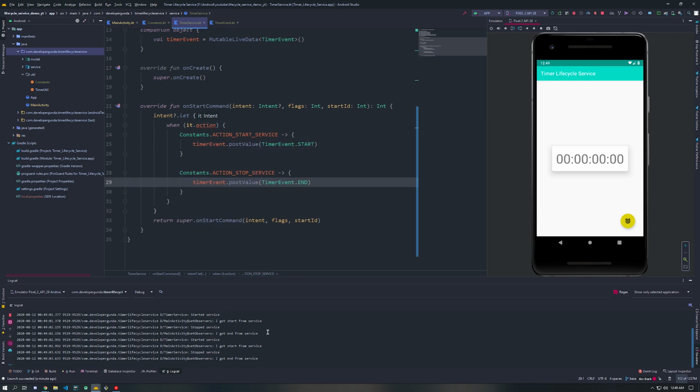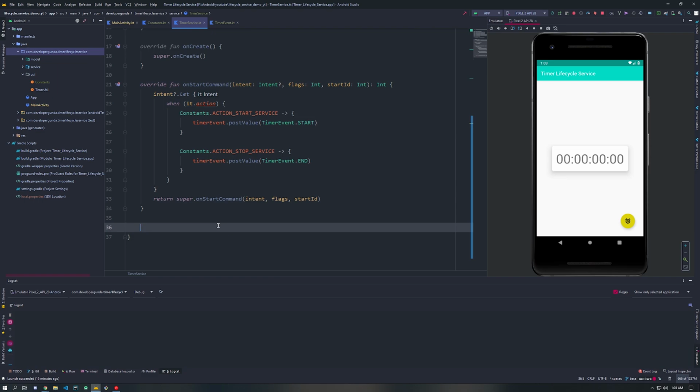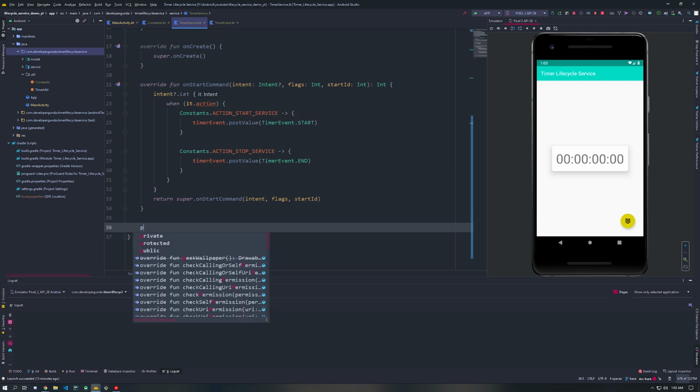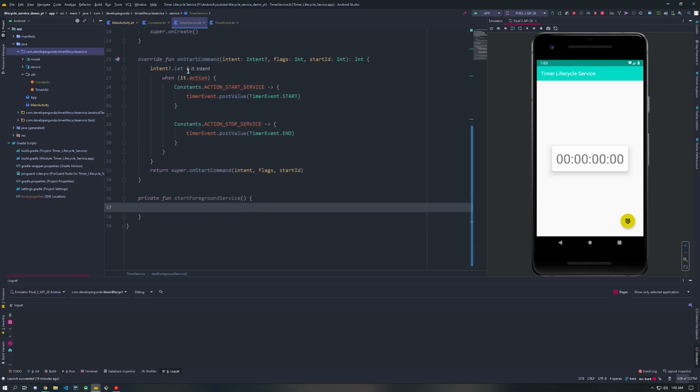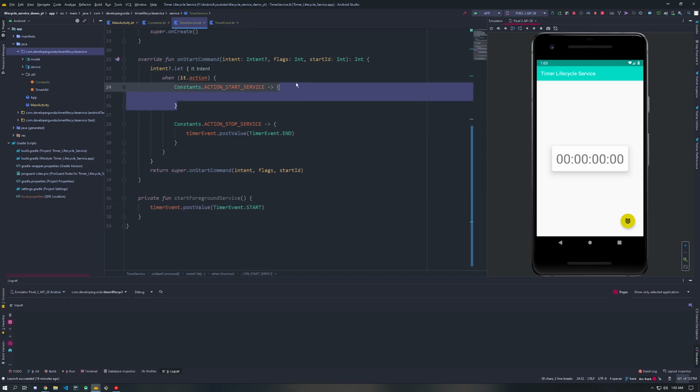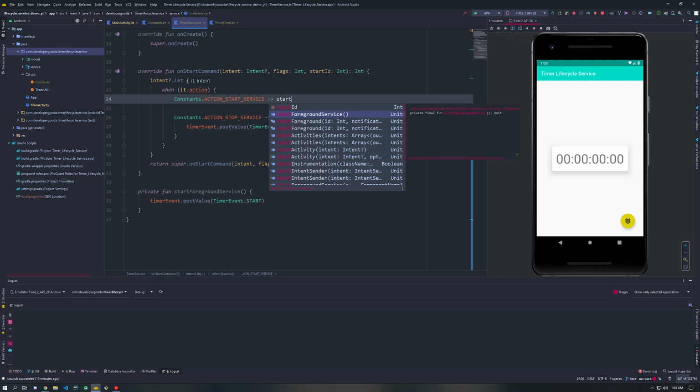Cool. So as we are about to create a foreground service, we need to work on creating a notification, a sticky notification. So, start foreground service. Oh, it's all good. And let's move this one here. Start foreground service.